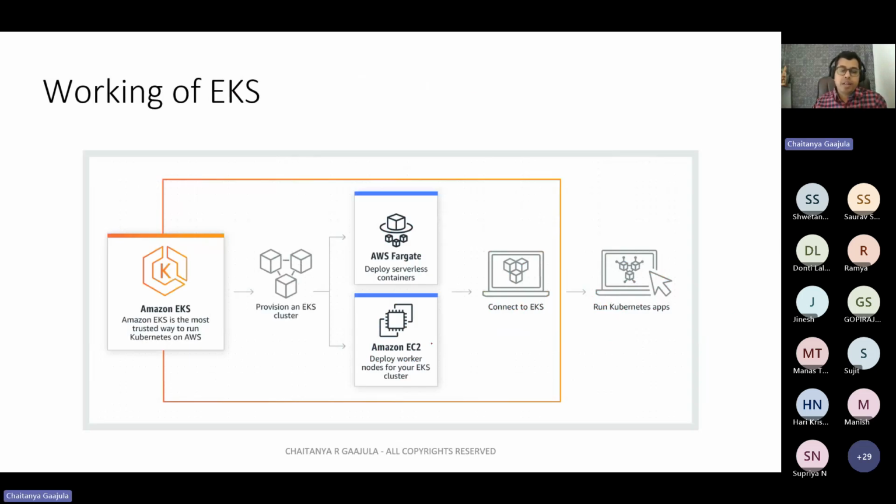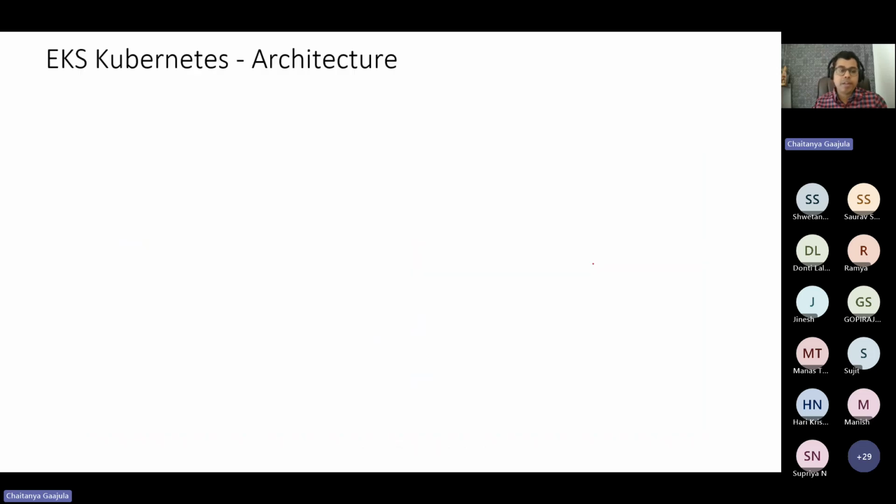So we can define either EC2 or Fargate, and the manager is managed by AWS. In this, you have to create your worker nodes and manage them. In this, even the worker nodes are managed by AWS. And you can quickly connect to the cluster from a client machine and start running your applications. They will do a demo in the end.